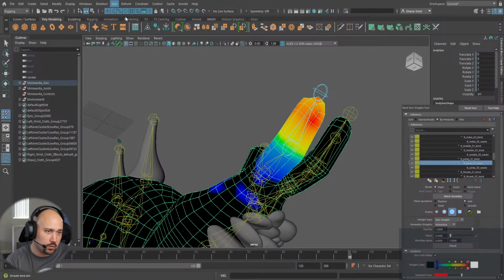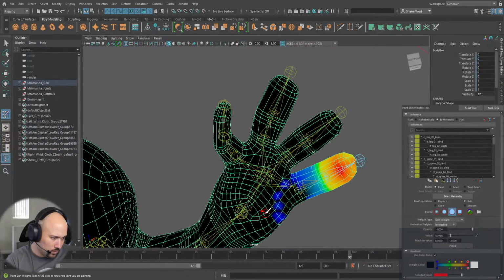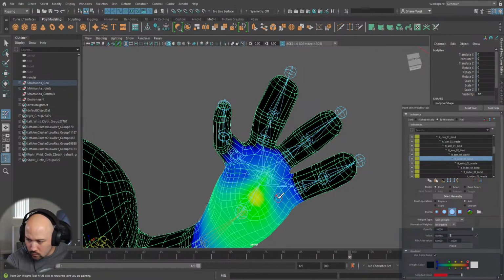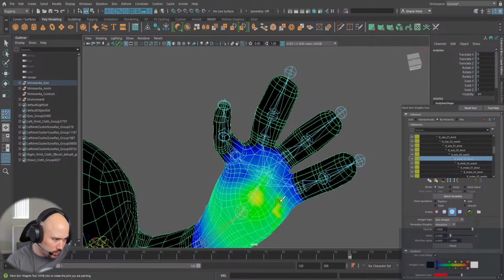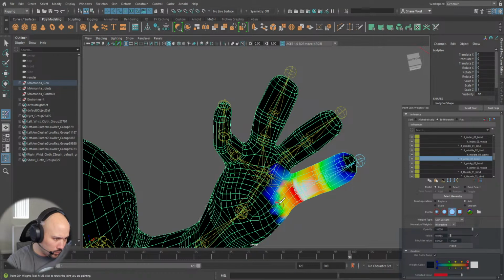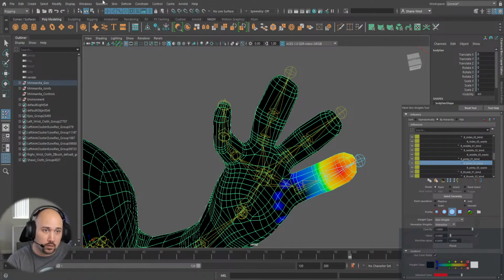Let's go ahead and prune skin weights again. Almost, almost. Let's add some more here. Almost got it. Go back to this guy. Smooth that out some too. Select this one, and damn it, they're almost gone. Let's do prune again.